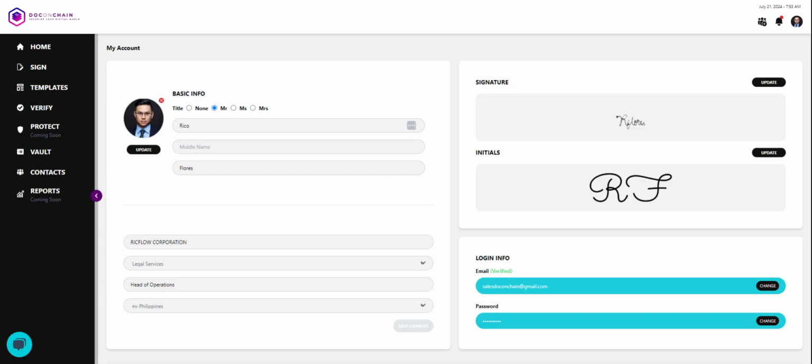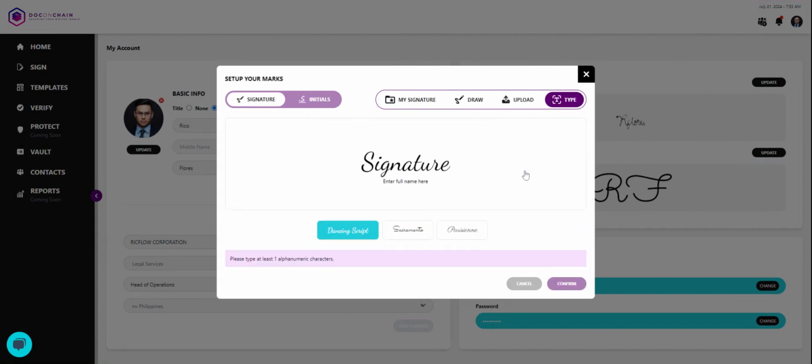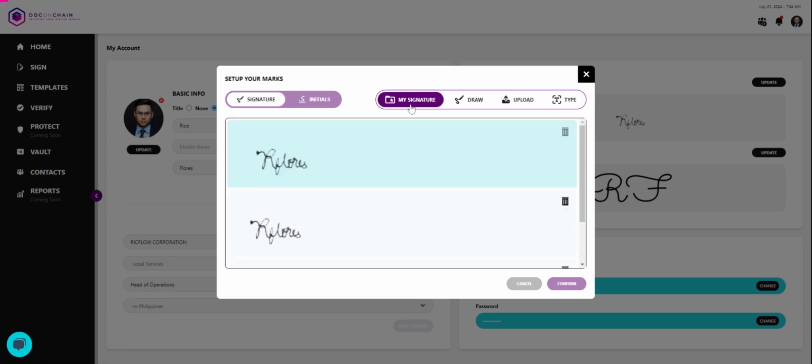To save your signature, you have three options. You can either draw, upload a photo of your signature, or type in your signature and select from the preset fonts that we have. Additionally, you may also save multiple signatures in our signature folder in case you have different types of signature for different documents.